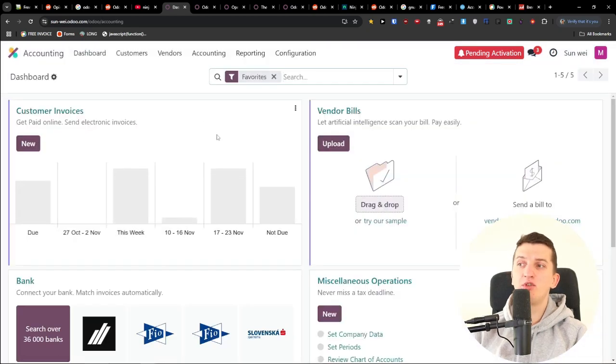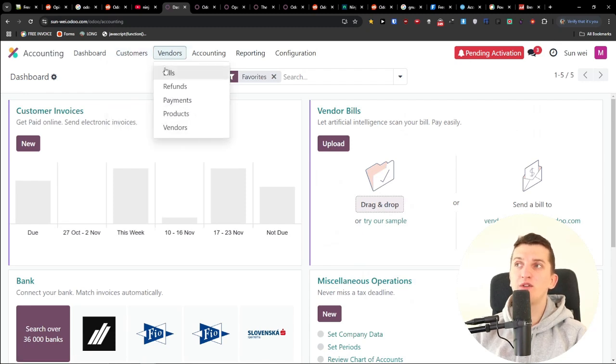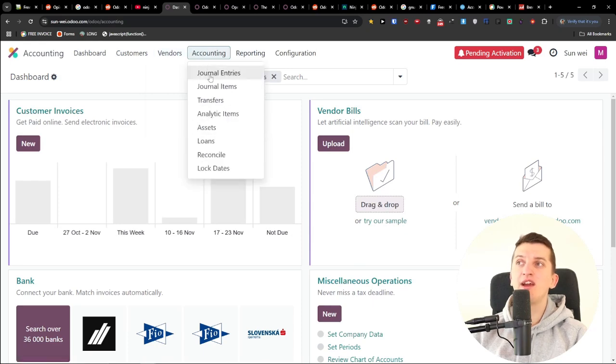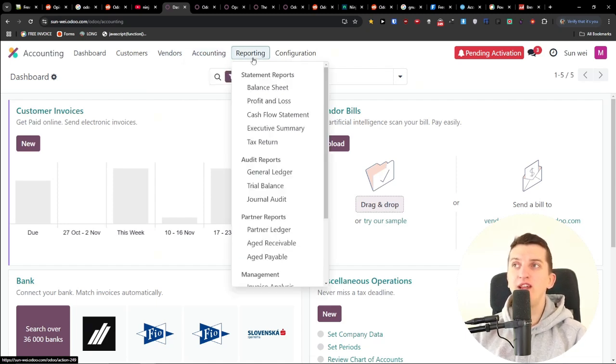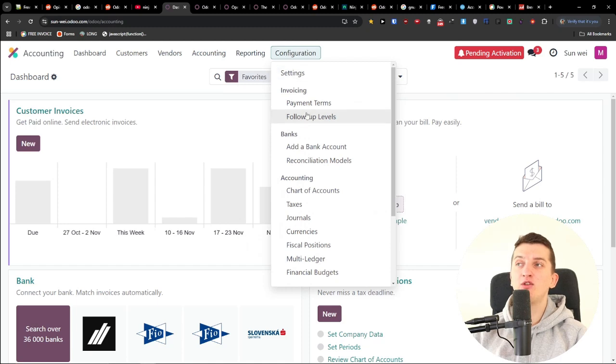You can have the dashboard where you would find all the important things. Then you can have the customers, invoices, credit notes, payments, products, vendors, bills, refunds. Then you can have accounting here: journal entries, transfers, analytic items, assets, loans, reconcile, lock dates, reporting. And you can have plenty of options for reports and configuration.